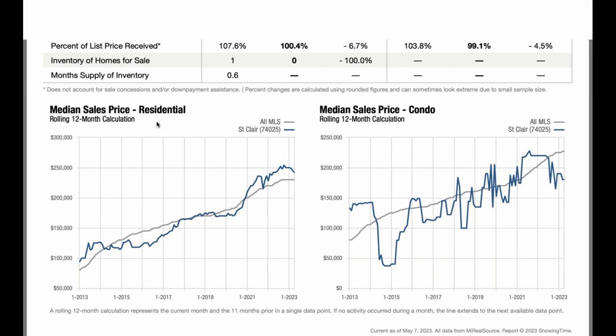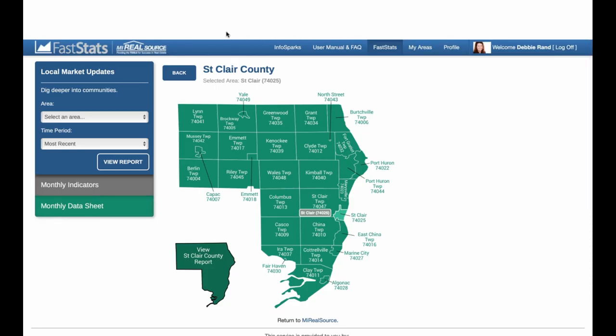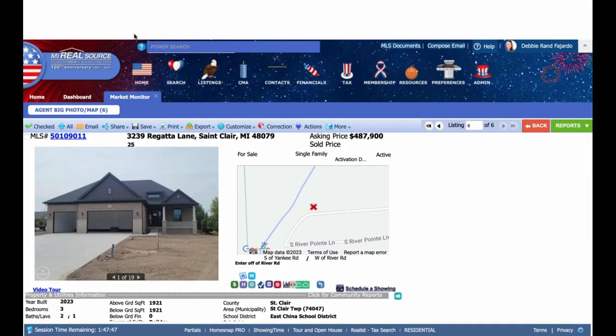There is the, compared to the entire MLS, which is the gray, St. Clair will be blue. See, and of course, if you compare it to the entire MLS, that's going to be a more static line. It's not going to change so much. Okay, so this is something that you can print. You can print it to a PDF. You can print it into, well, you can actually upload it to your Cloud CMA. Okay, so that's your market stats, both your InfoSparks and your fast stats, which is really cool.